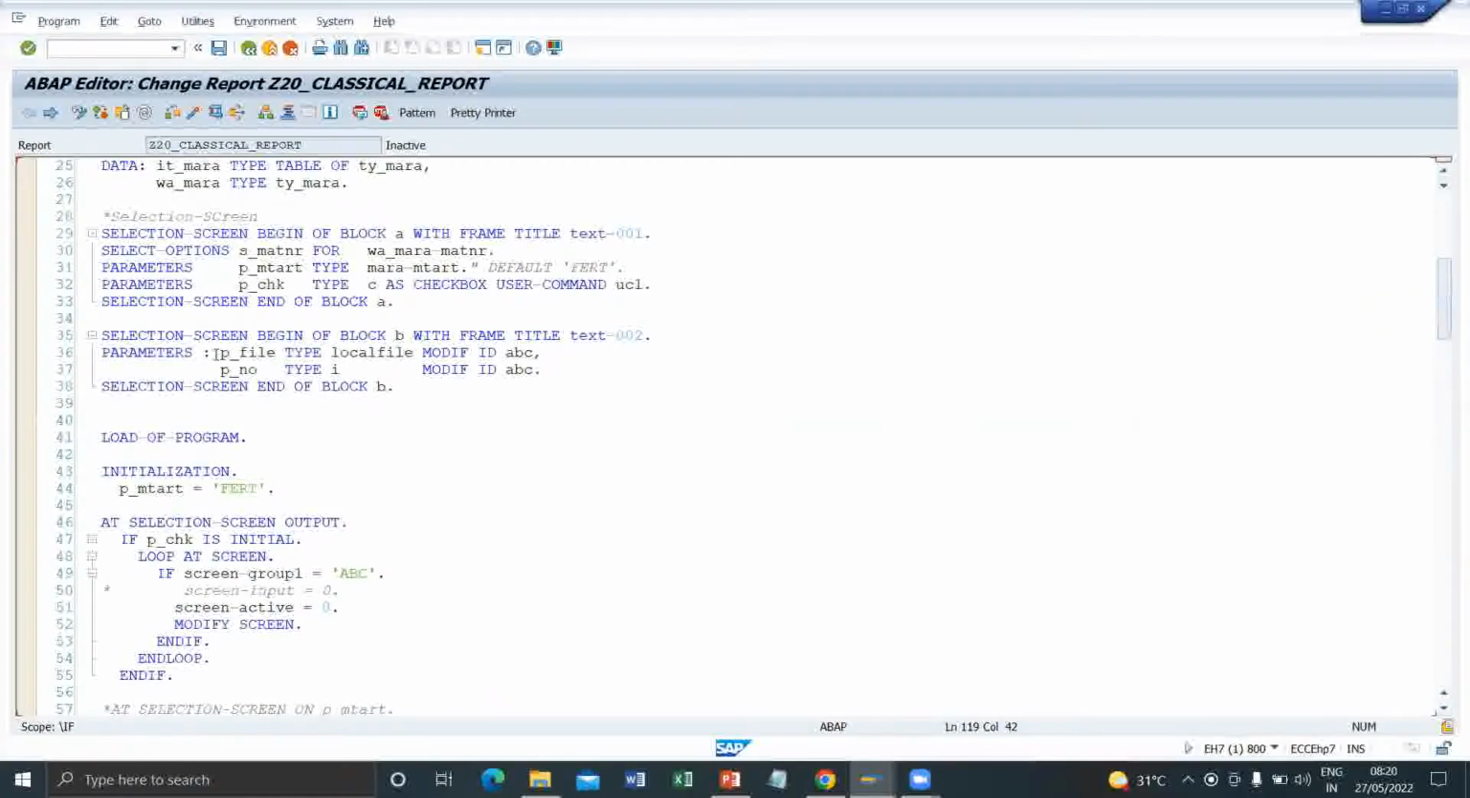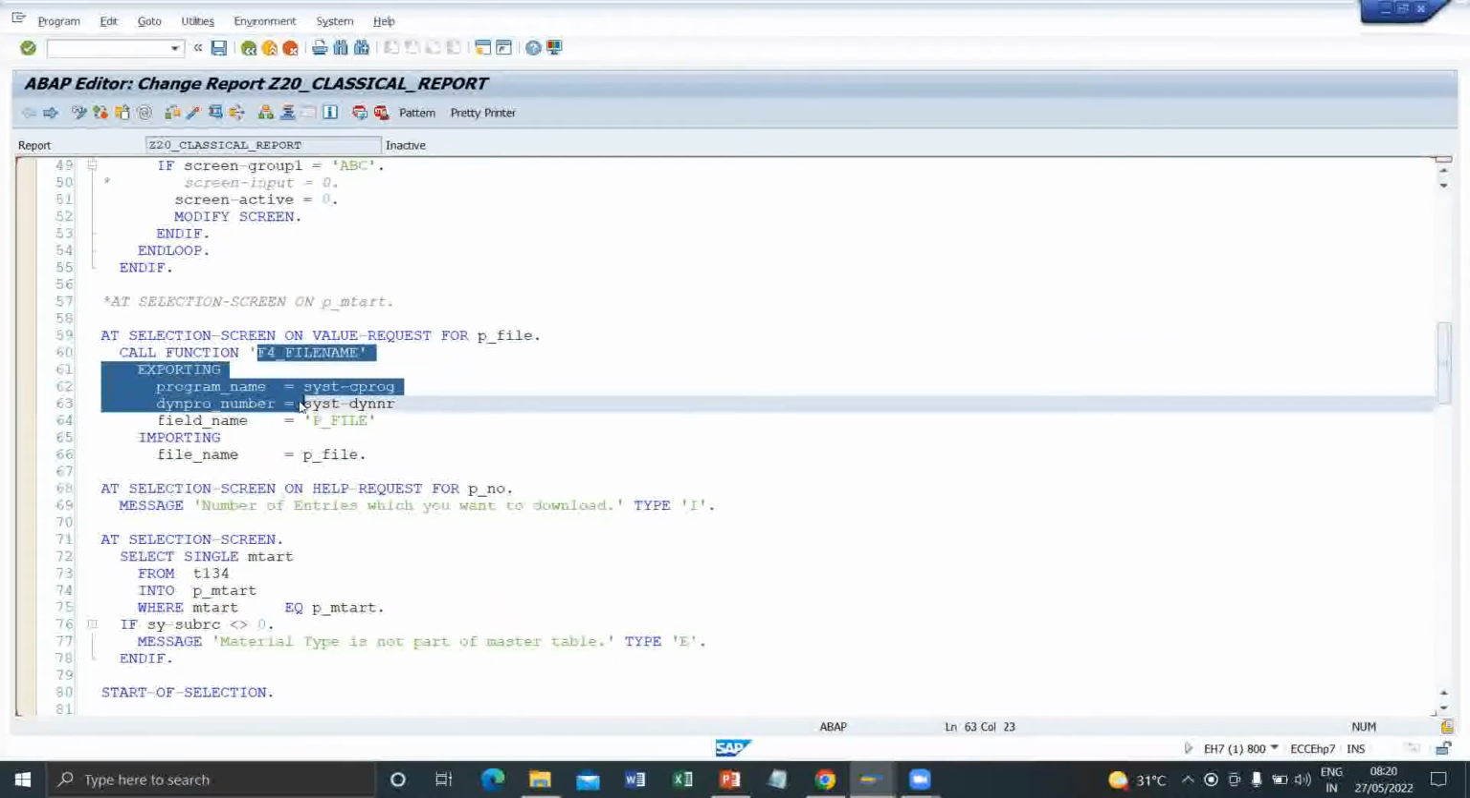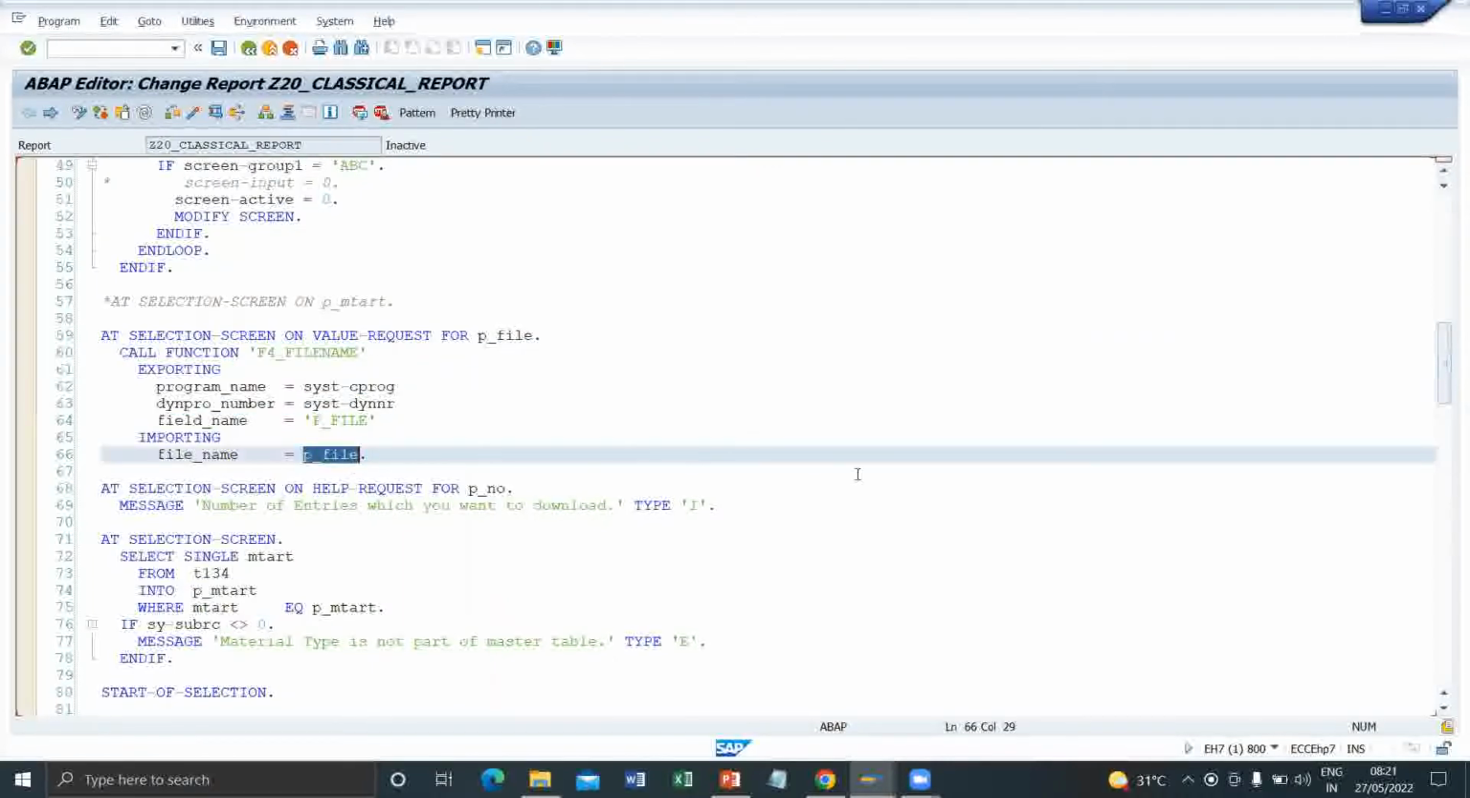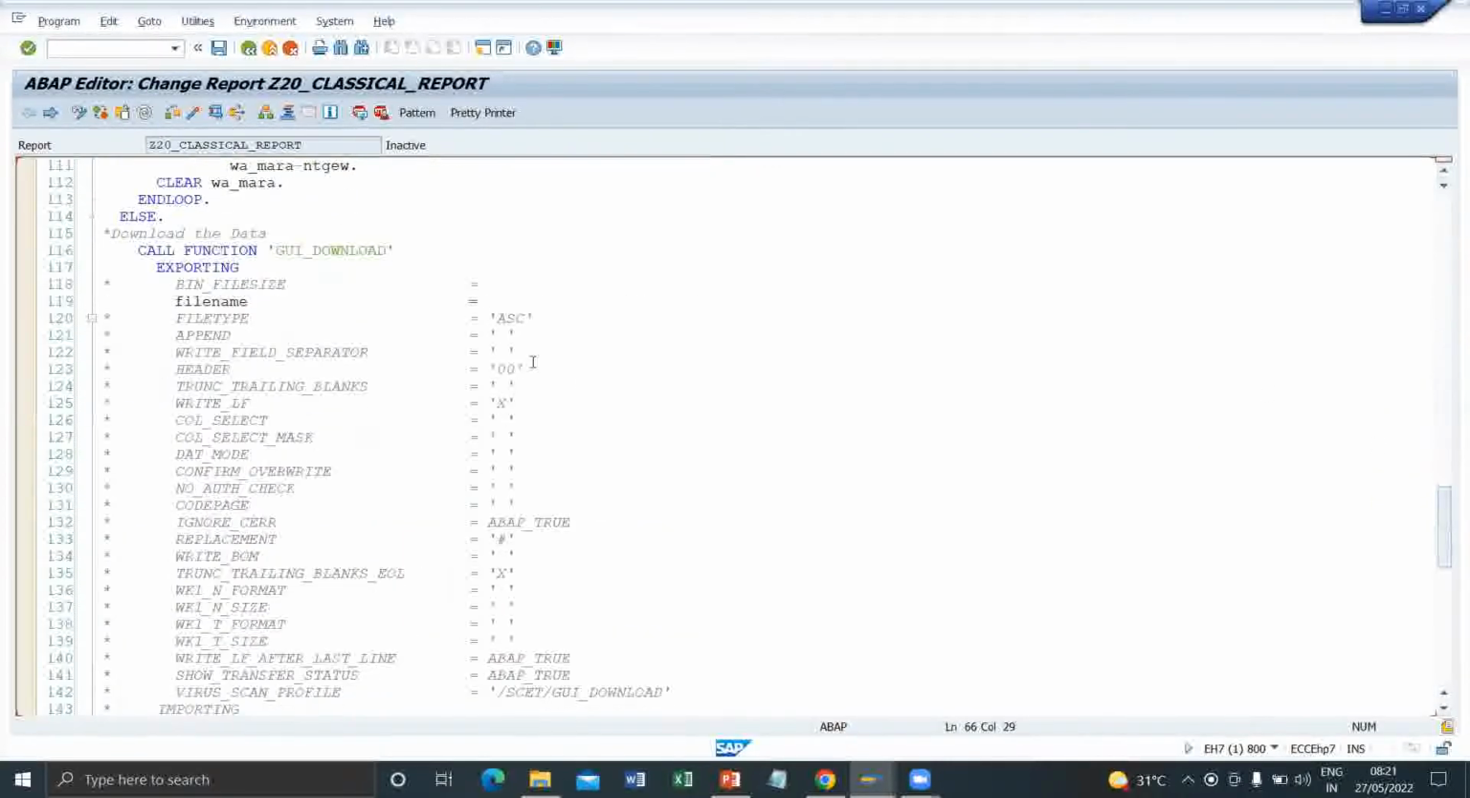We are selecting the file here, P_FILE, using the F4 file name function. The file path will sit in this variable, and that variable we can use here. P_FILE is the file path where we are supposed to download. And what is the file type? ASCII format.